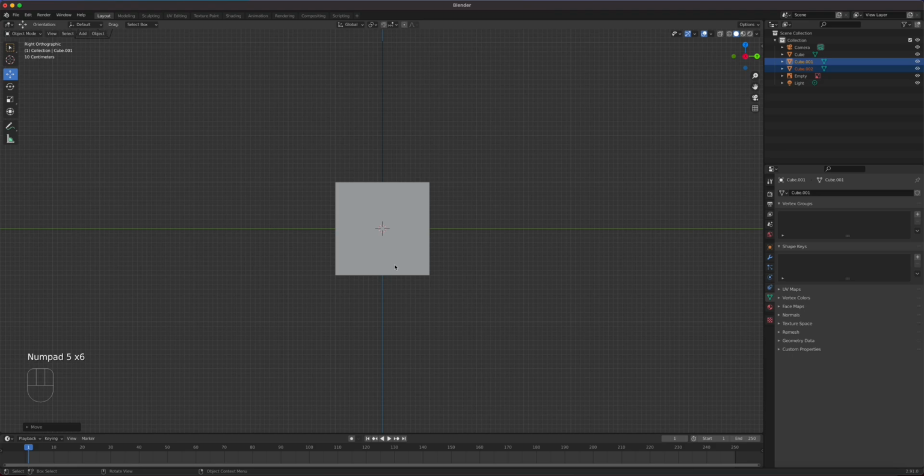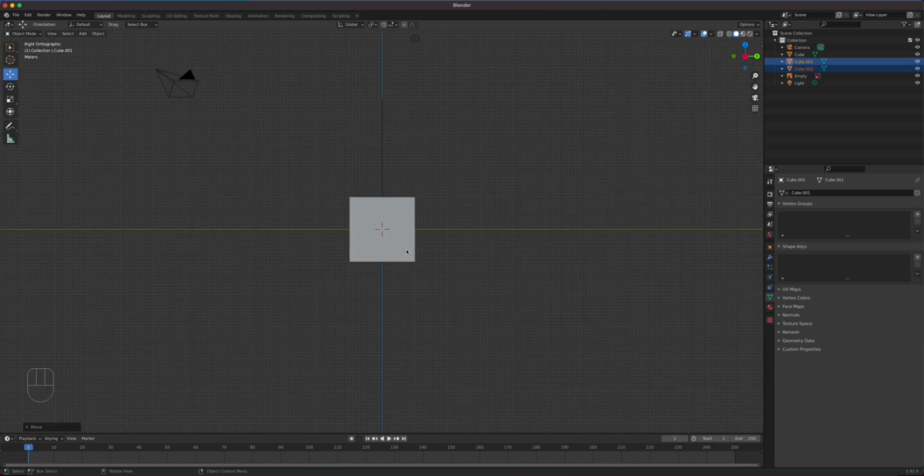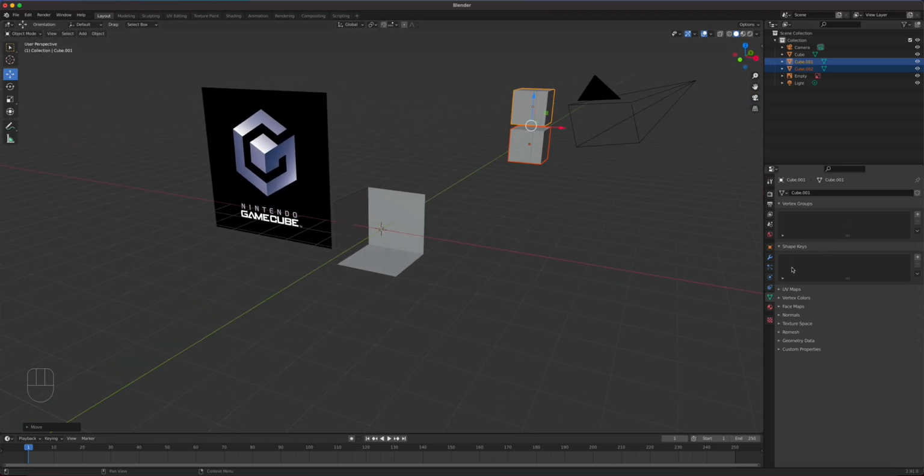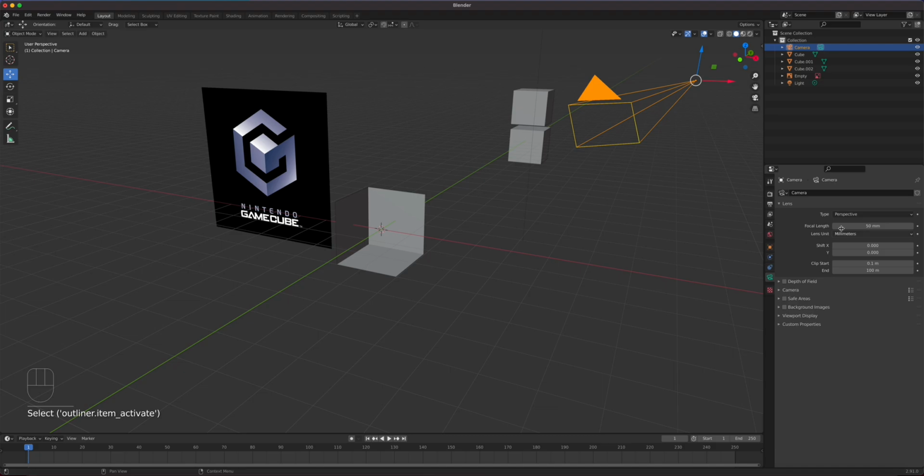Okay, so we can do that also in camera, except we're looking at it in the viewport. I mean the parameter of the camera right here. So we change it from type to orthographic.